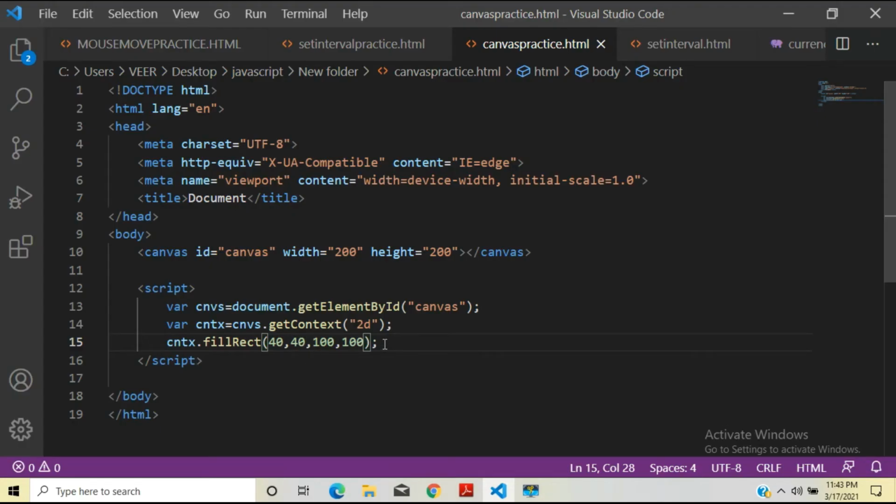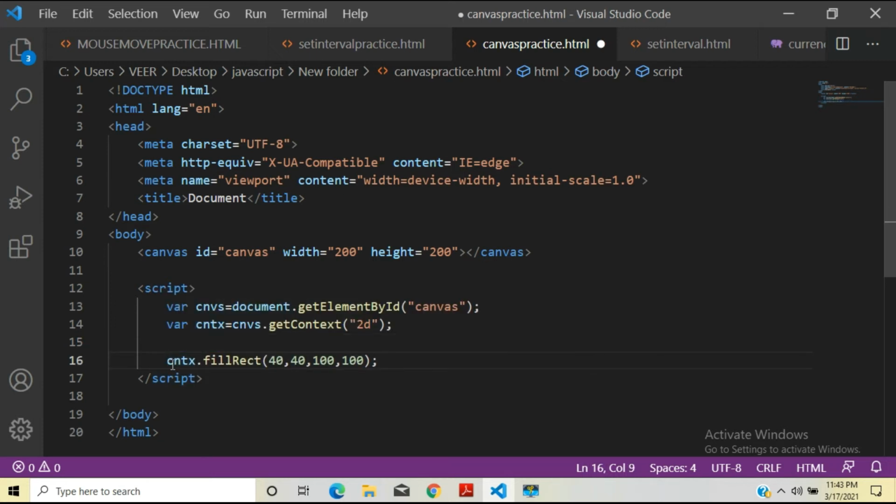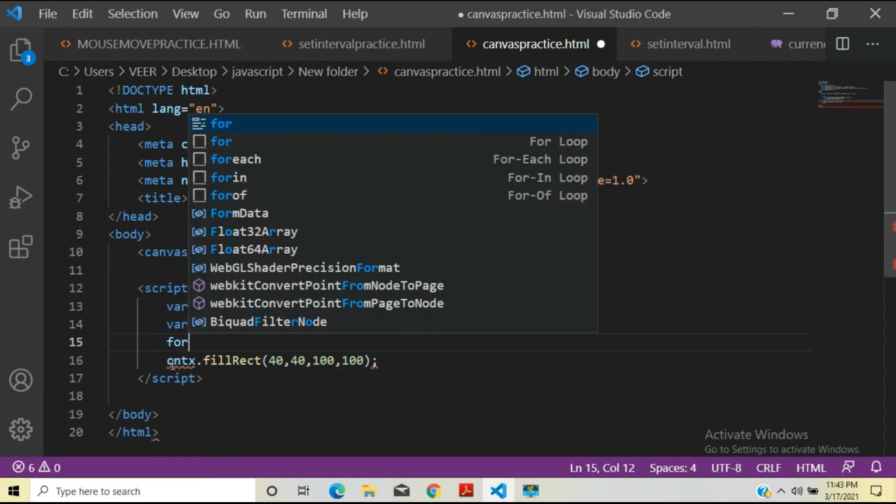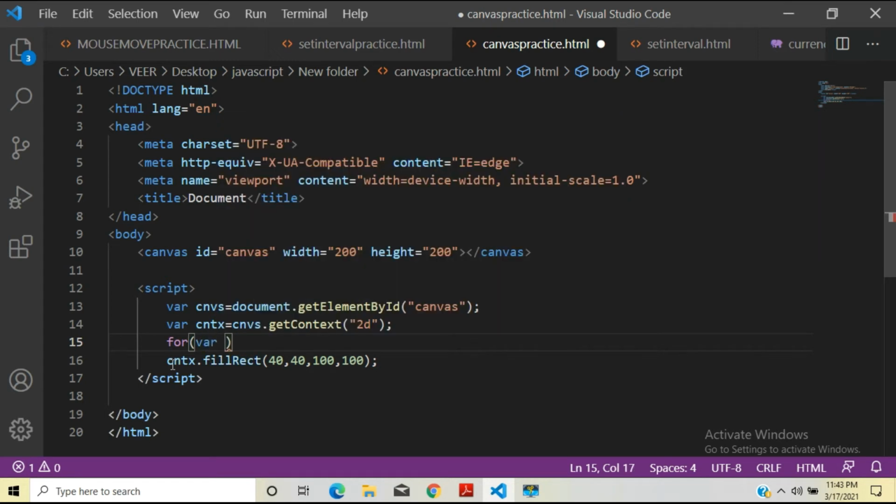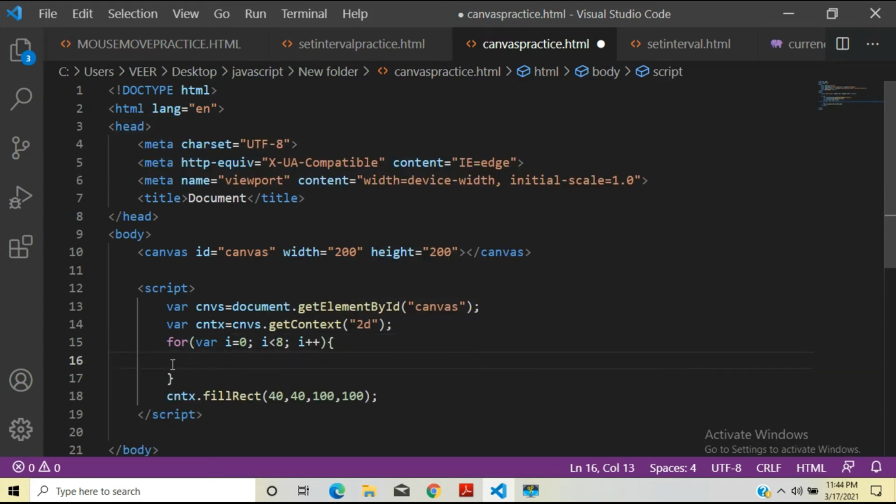Now if I want multiple rectangles, how will I do this? I can do this with the help of loops. For example, I can use a for loop here, and inside the for loop I will give a variable name, with variable i equal to 0. After this I will put curly brackets and write this thing inside those curly brackets. But now I will not give fixed numbers. I'll write i here, and also i here.